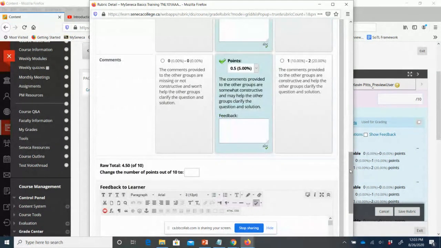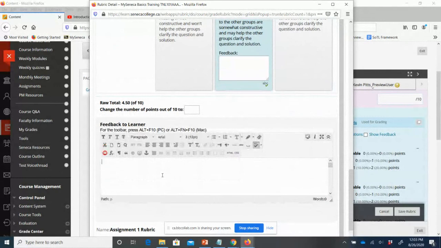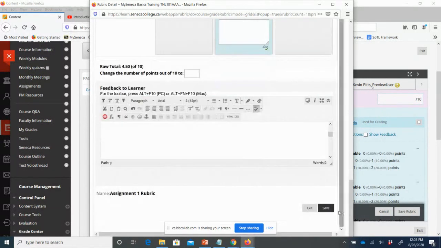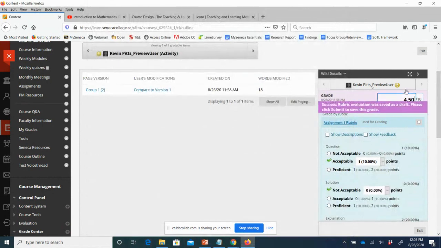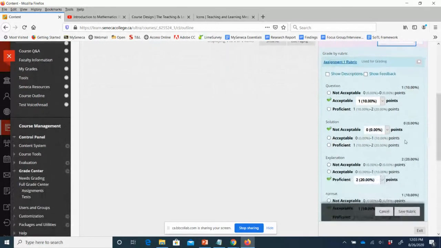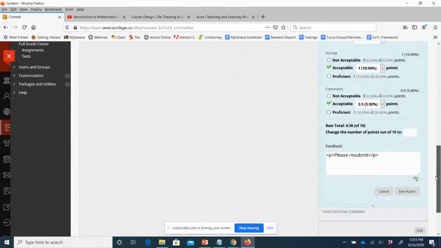Okay, and then I can come down and give them some direct feedback. Please resubmit or something like that, if you've allowed multiple submissions. So I could save that, and then it automatically creates the score here. It's 4.5 out of 10. Now you can see the options that were selected in my table. And then I could also come down and give them feedback, here's the feedback, please resubmit. I could give them more feedback.